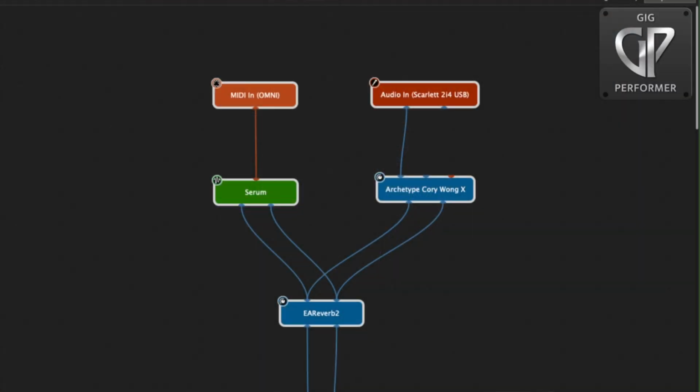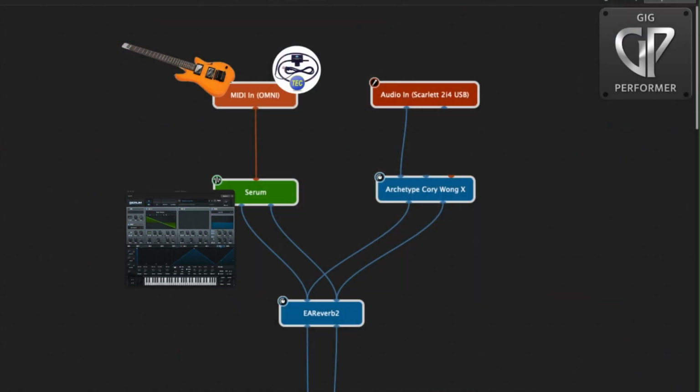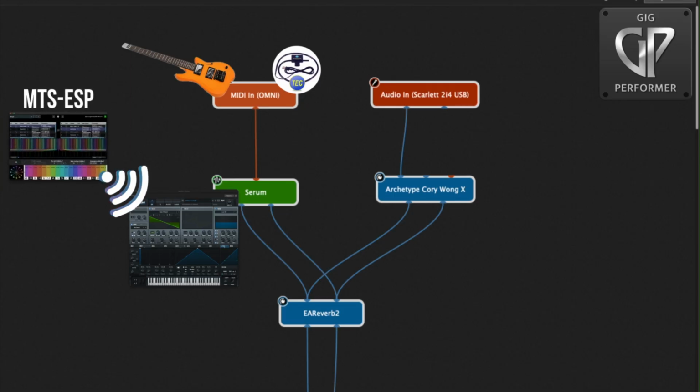Here I'm setting up in GigPerformer. I'm using the Jamstik and a breath controller straight into Serum, which is a synth that I can control with another piece of software. This is controlled by a protocol called MTS-ESP, which helps me retune certain instruments, and I've connected a foot pedal to this. So I'll change the tuning as I press my foot pedal while playing.